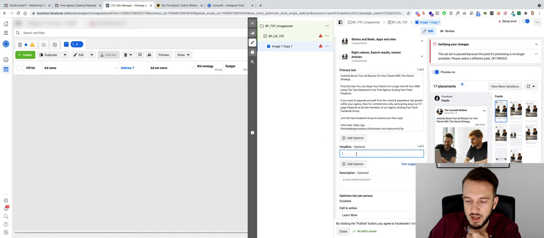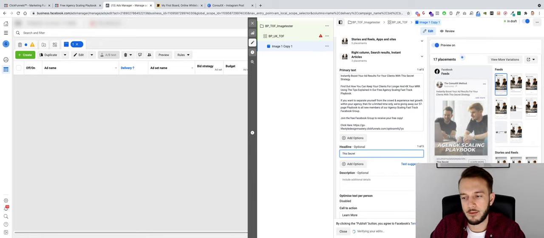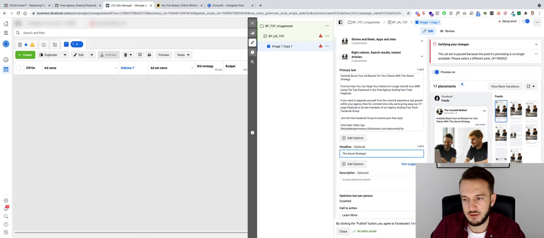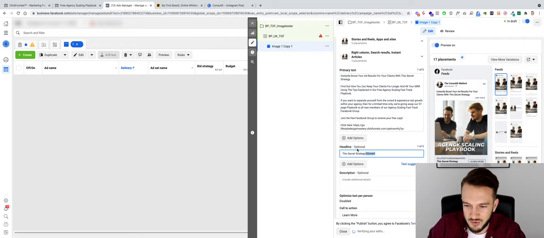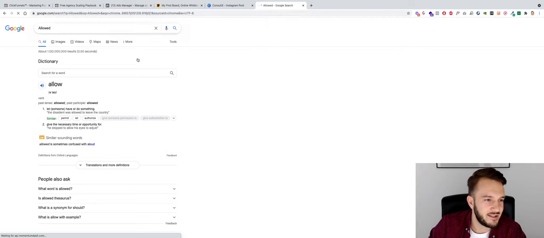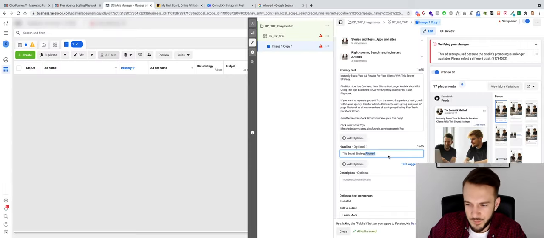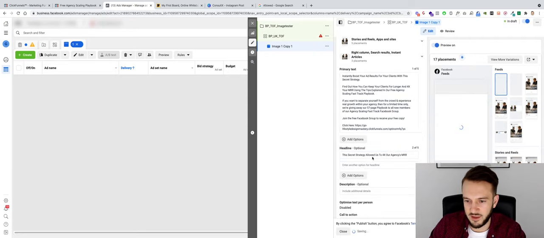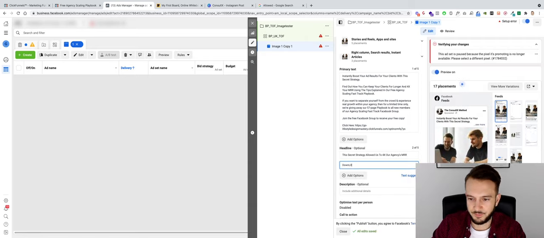Now we need a headline. This secret strategy allowed us... How do you spell allowed? Let me just triple check that. Allowed, yeah, okay. It looks weird. Okay, so this secret strategy allowed us to 4X our agency's monthly recurring revenue. And then we can add another option as well: download our free agency scaling playbook.